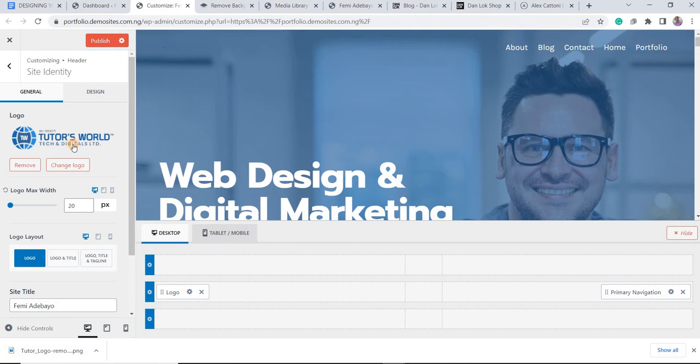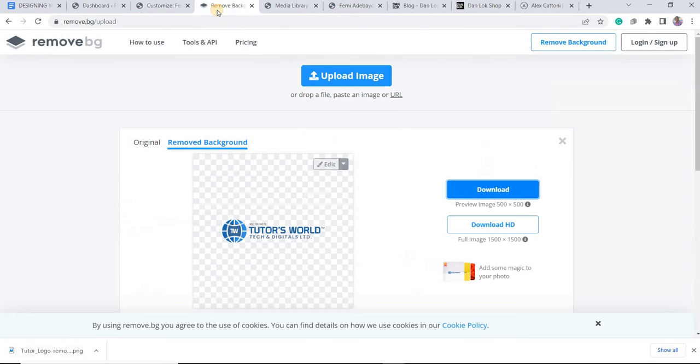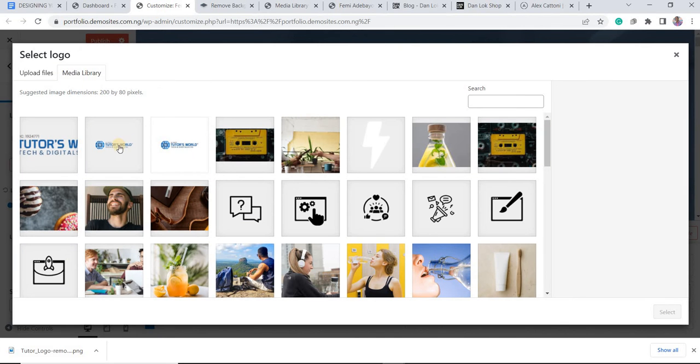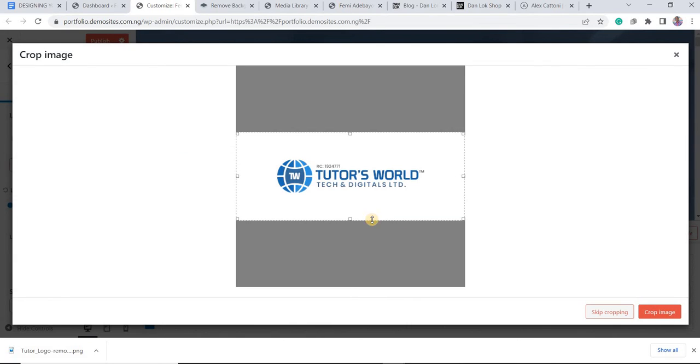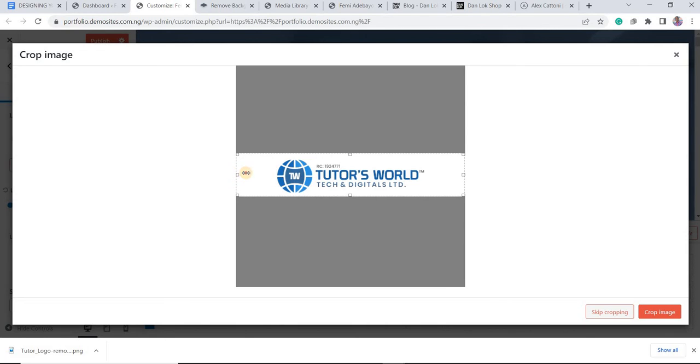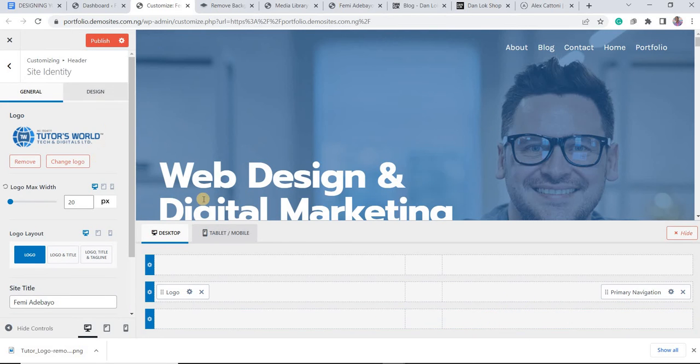Okay, so guys, I've been able to do that. What I did was remove the background, and this is the removed background version. Once I inserted it, it automatically brought out the logo. Now I just want to have the logo this way. Then I click on crop image. So that's how you have your logo. You may not see it, but it's there.